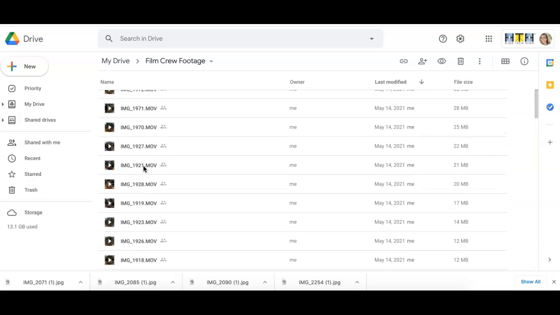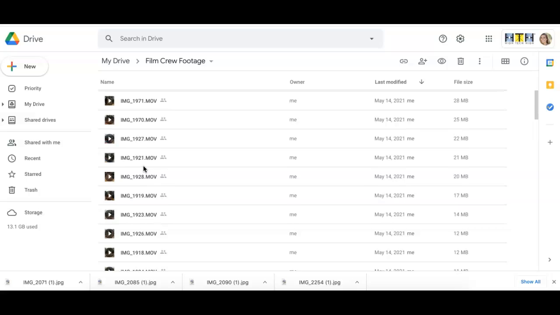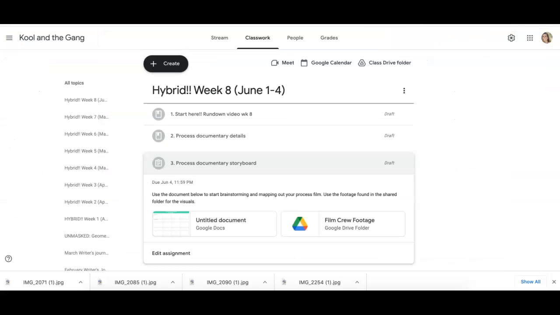So just try to sift through all of that and look specifically for footage that is of your classmates. So Queen only use footage from Queen and so on and so forth. So yes, in order to complete the assignment that I've linked in number 3, process documentary storyboards, you each need to access the footage that we have collectively recorded and compiled in this folder here.